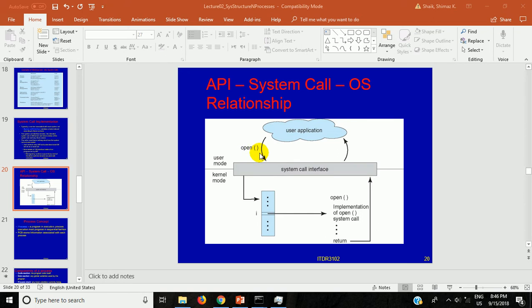What happens is that the application calls a system call, and it uses the API, application programming interface, open, and that is mapped to a system call in the system call library, and that system call is in the kernel. So that particular system call is invoked, and that system call basically opens the file, and once the file is opened, the control is returned back to the user application.